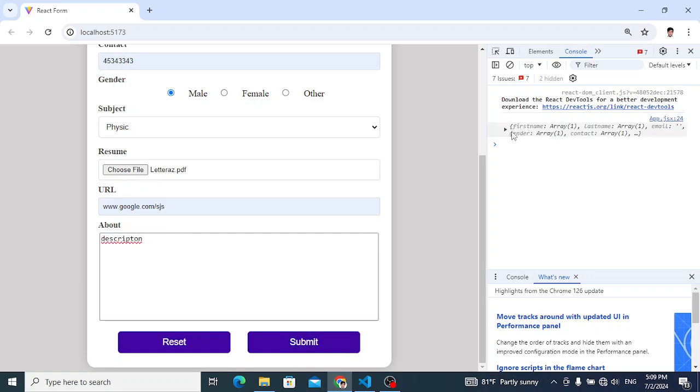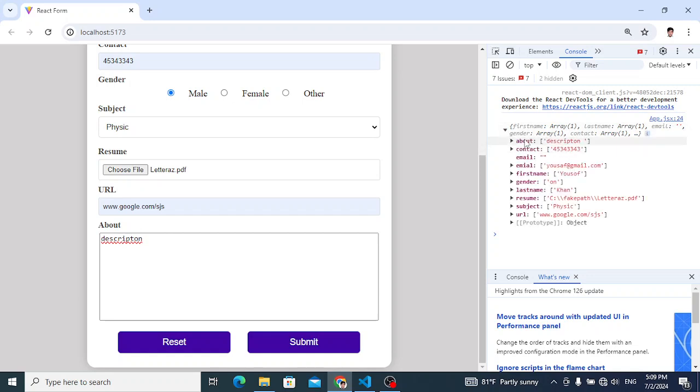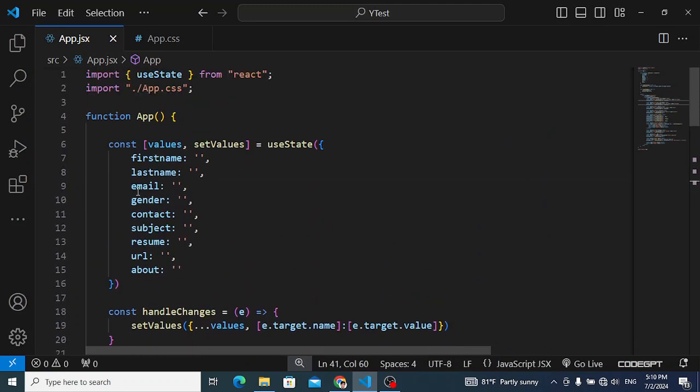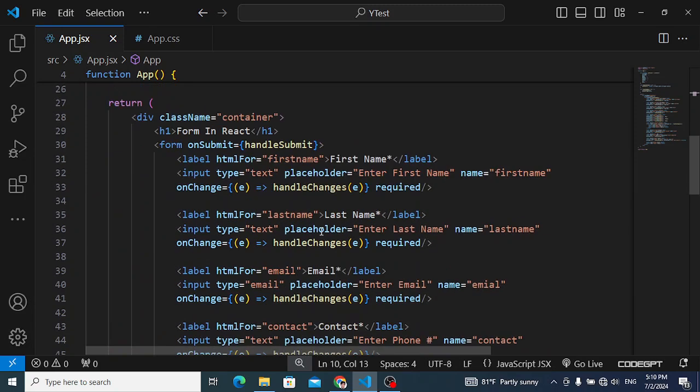See, we have printed the data. This is our data that we have: about, contact, email. Yeah, we have printed the email two times, I think. So I will just change that. First name, gender, last name, resume, subject, URL. We have all the fields. So just come here, email, that is okay, gender. Yeah, let's correct that.